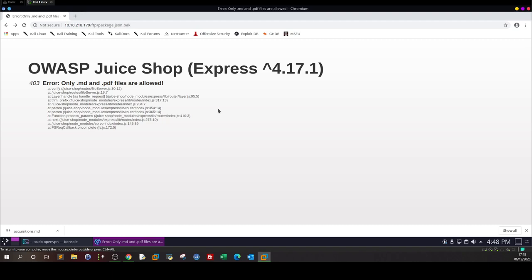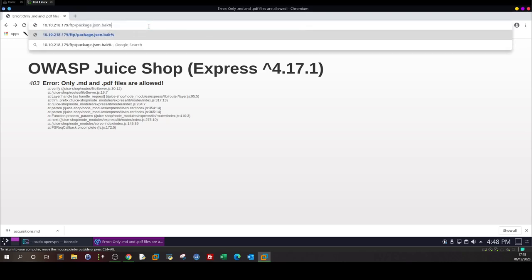But in the case of downloading files, if you want to download a file that has an extension which is prohibited from being downloaded, all you have to do is type a null byte, which is called a poison null byte. So this one is like that. You type %2500, and then you type .md. Why .md? Because only PDF and MD are allowed.